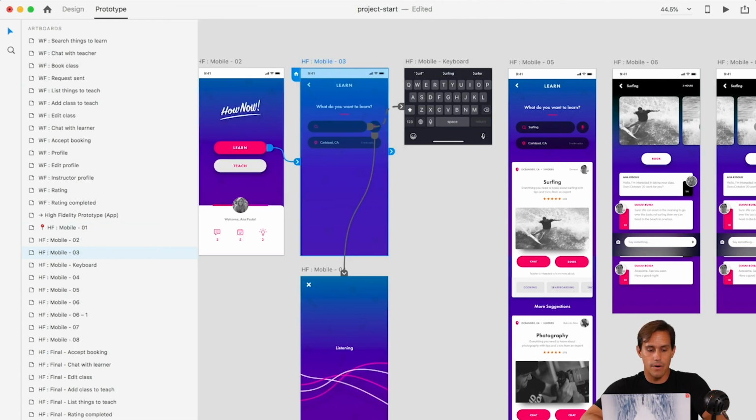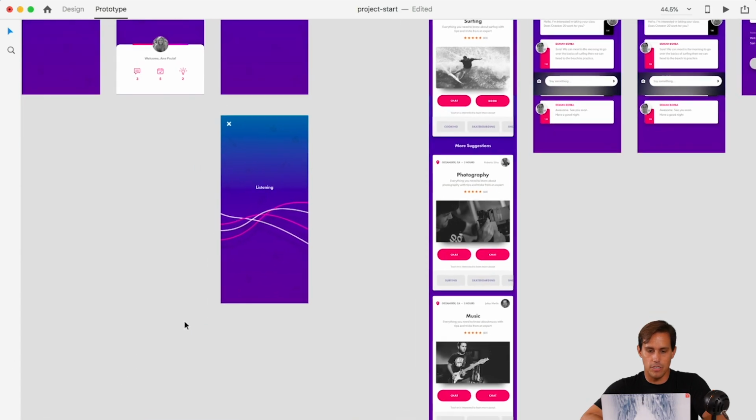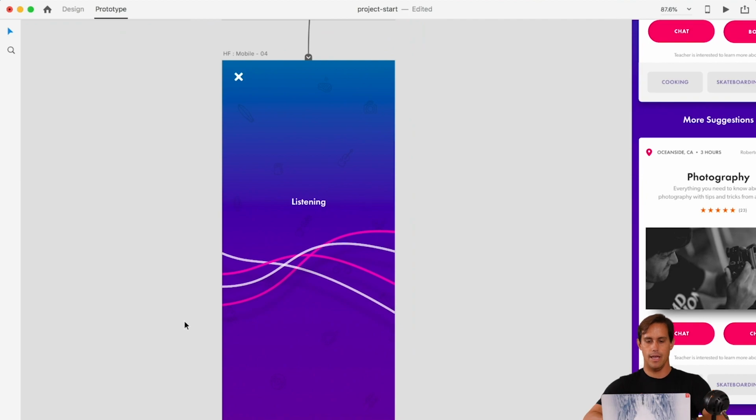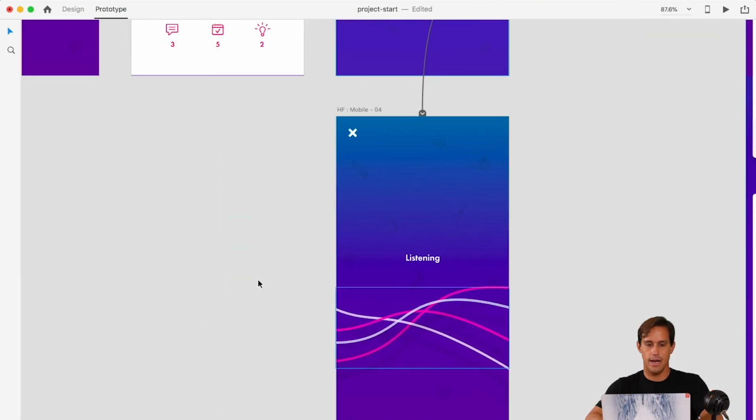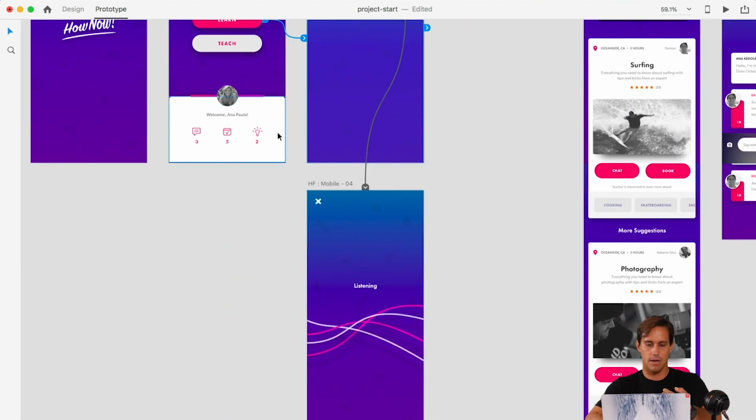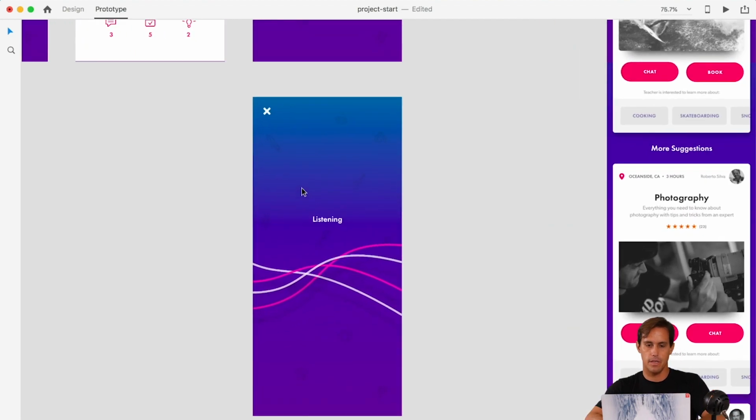But what I want to do now is to create a voice prototype. So in this scenario, I want to prototype this idea of telling the app to search for, in this case, surfing. That's what I want to learn. I'm Anna here, and I'm a learner. I want to learn about surfing.